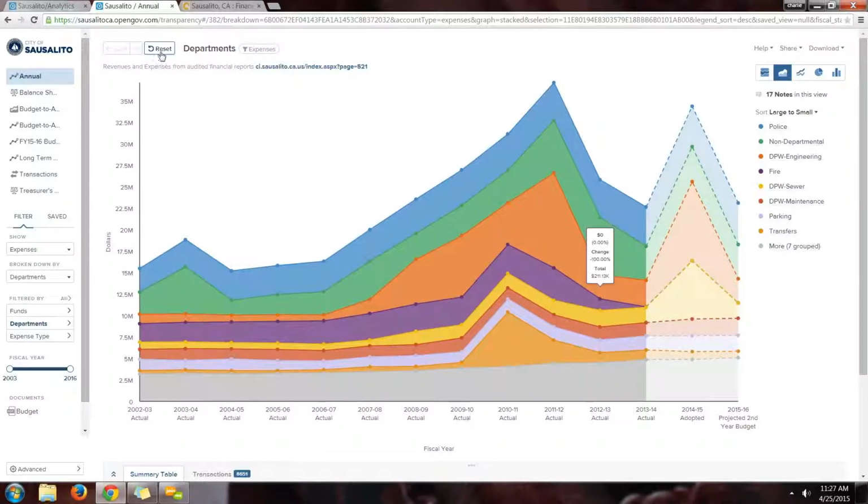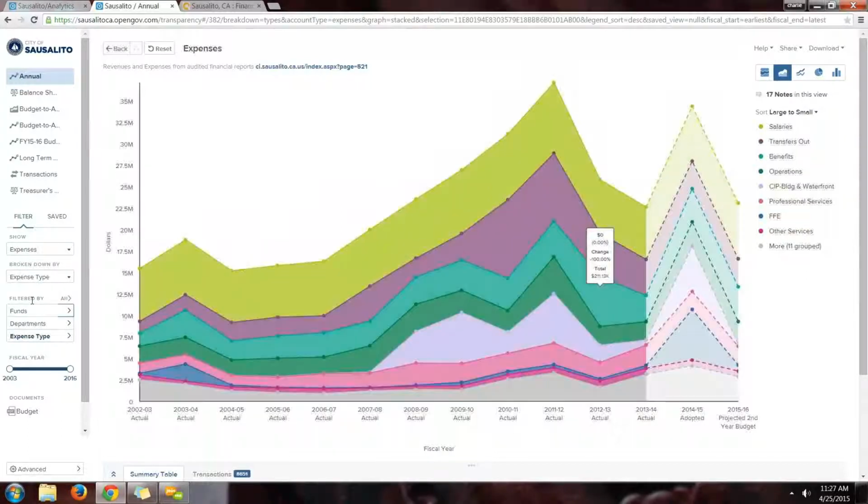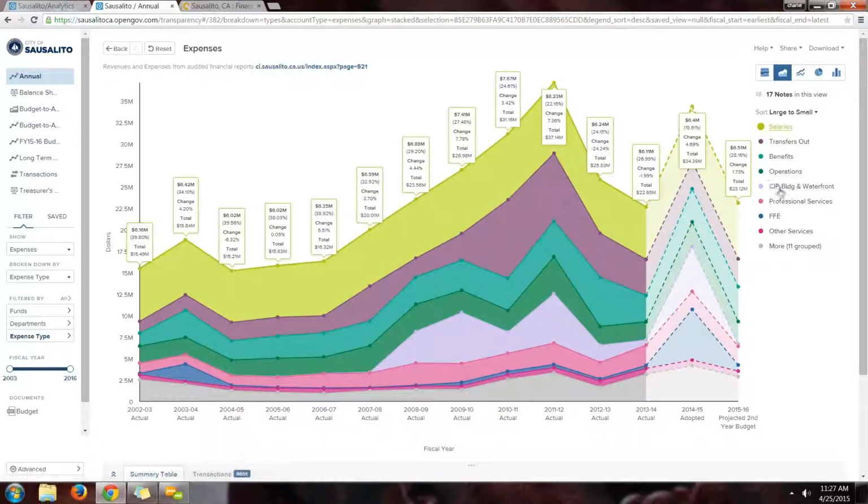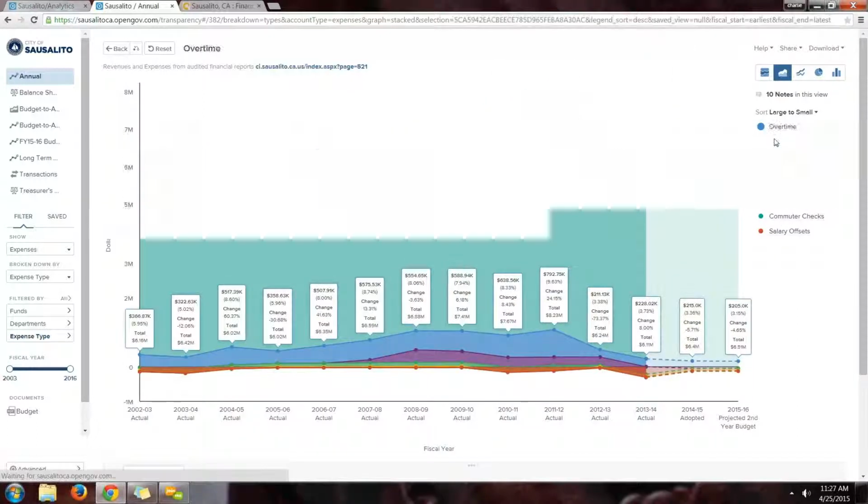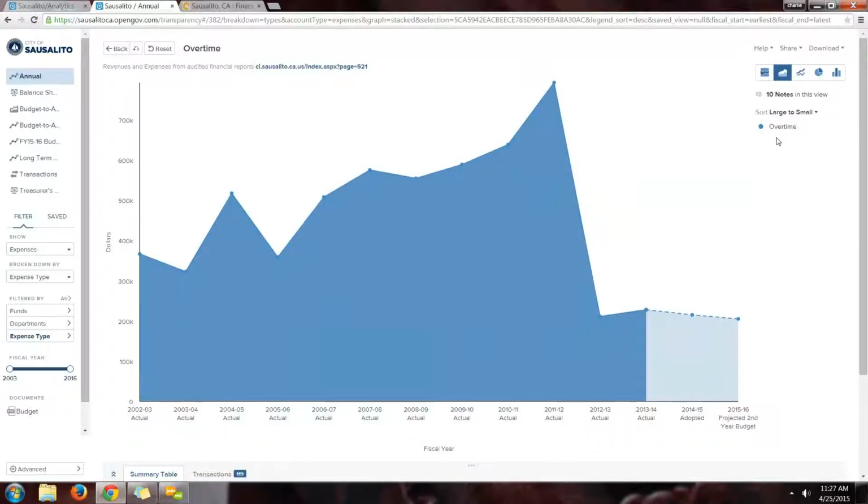One more feature before we move on to the other OpenGov reports. This tool is powerful because not only can you look at expenditures by department or by expense type or by line item, like we did before. This goes down all the way to the line item. But we can actually go down to the transaction level.